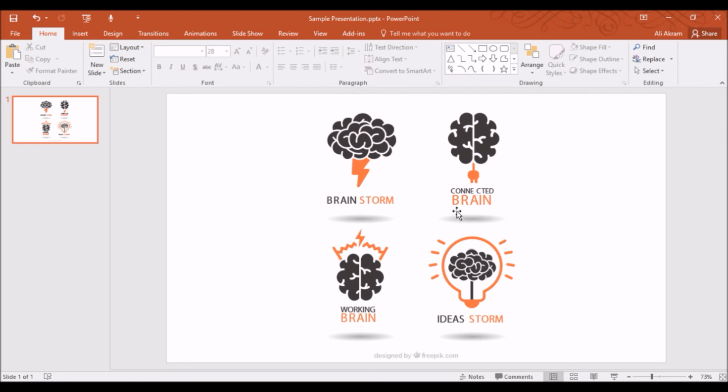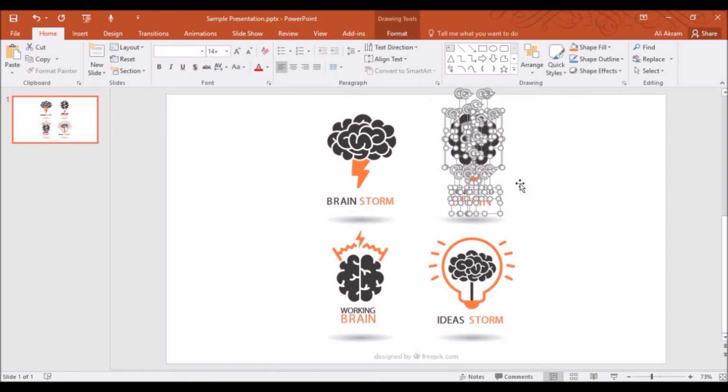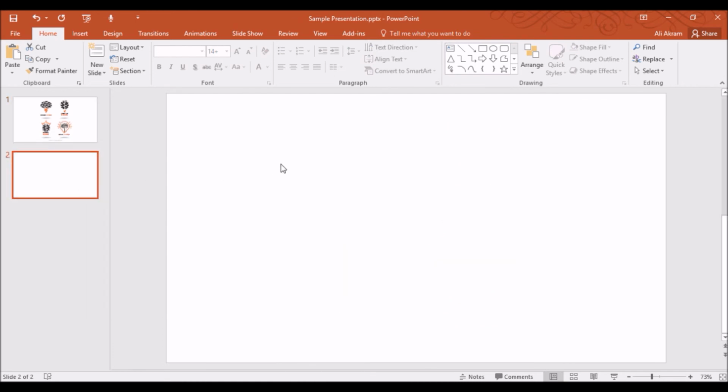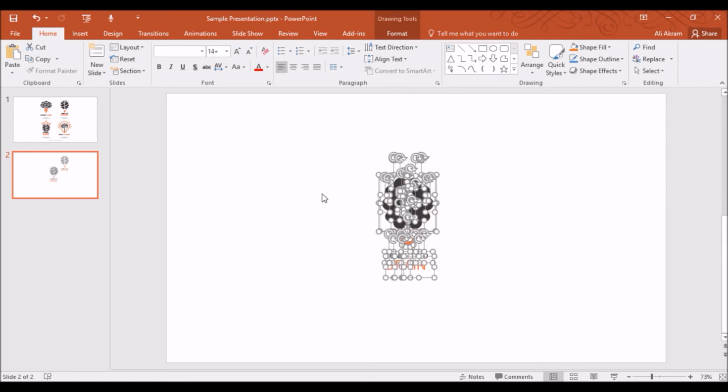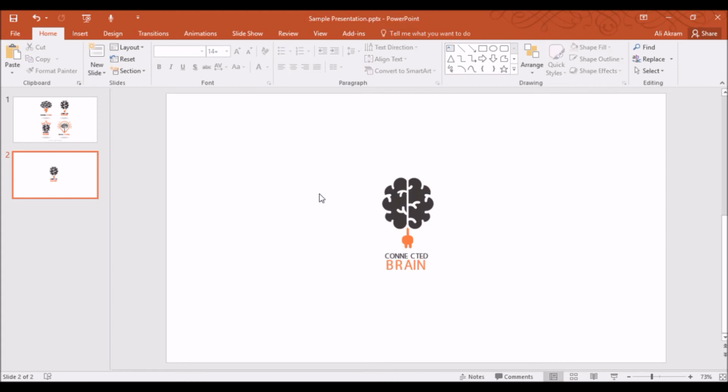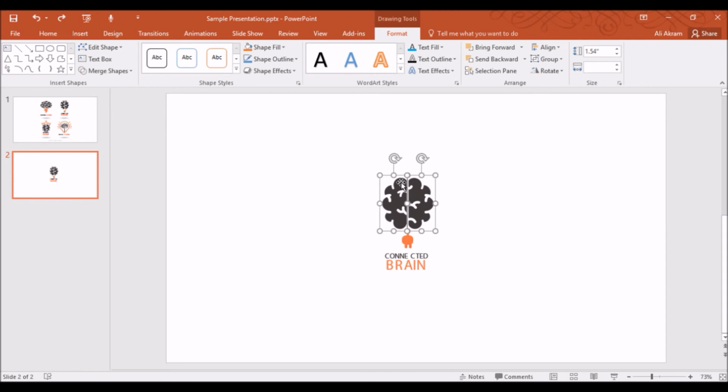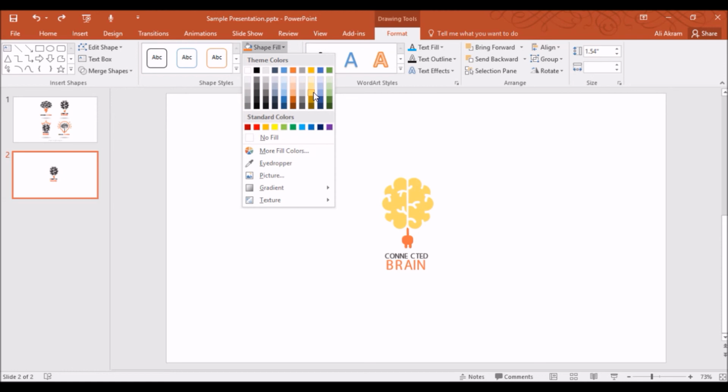For instance, we'll select this image, press Ctrl+C, open a new slide and press Ctrl+V. The sub part of our vector image has been included in our PowerPoint. Now we can recolor or resize any of the parts of the image by going to the Drawing Tools Format tab and selecting a color. And yes, we have done it.